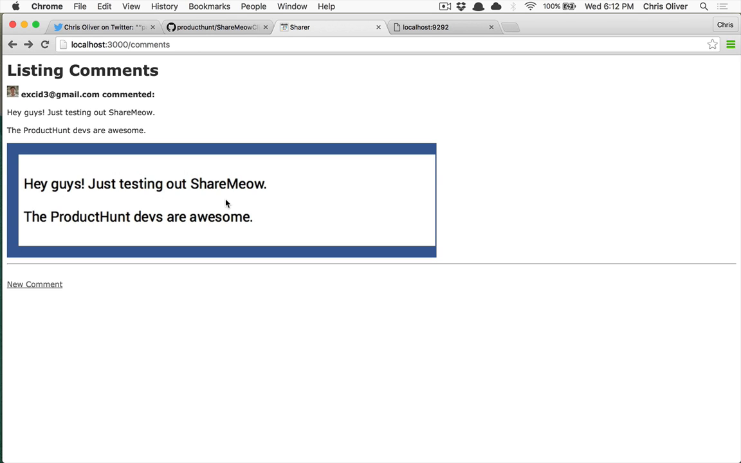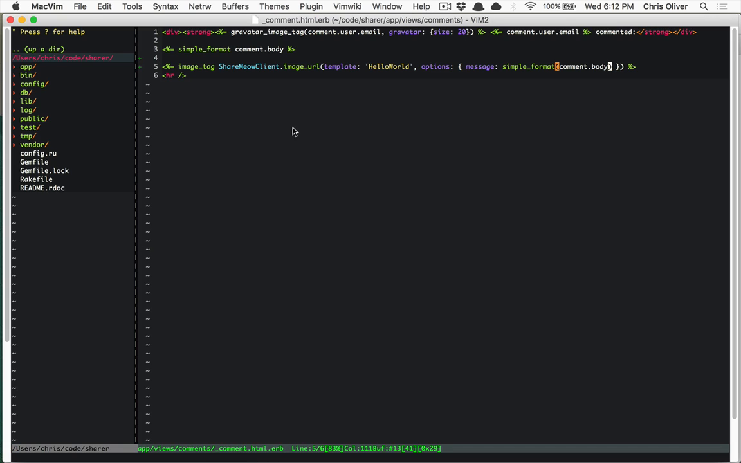You just pretty much run a server, you share a key between them, configure your Rails app to help generate links, and you're basically done. Now, that's really just generating the hello world template.